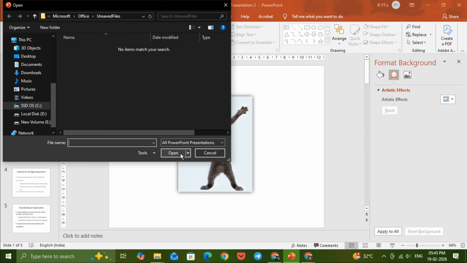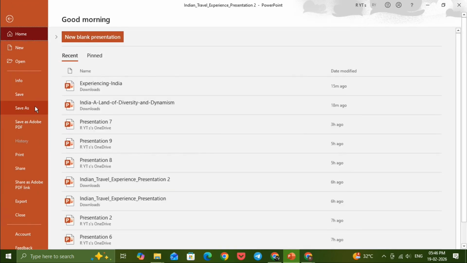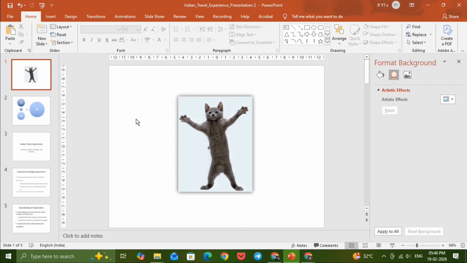When the file opens, you'll notice a notification bar at the top of the presentation. This message indicates that the file was recovered and gives you the option to save it permanently. Immediately click Save As and choose a secure location on your computer, such as your desktop or Documents folder. Rename the file if necessary and click Save. Now your presentation has been successfully recovered.